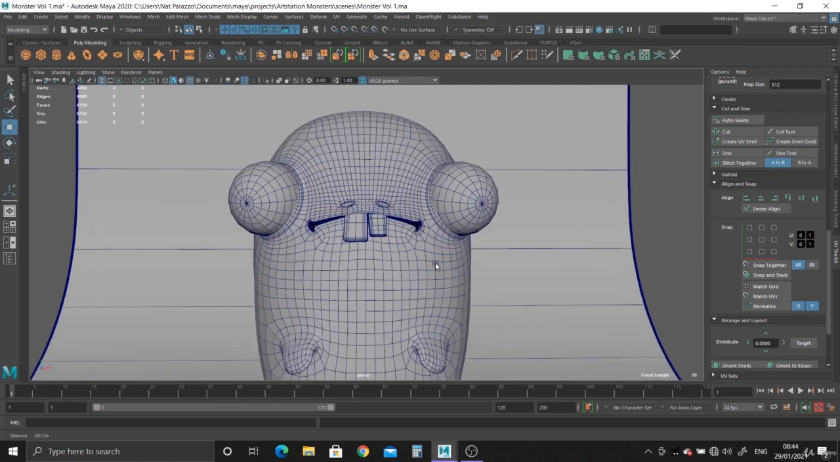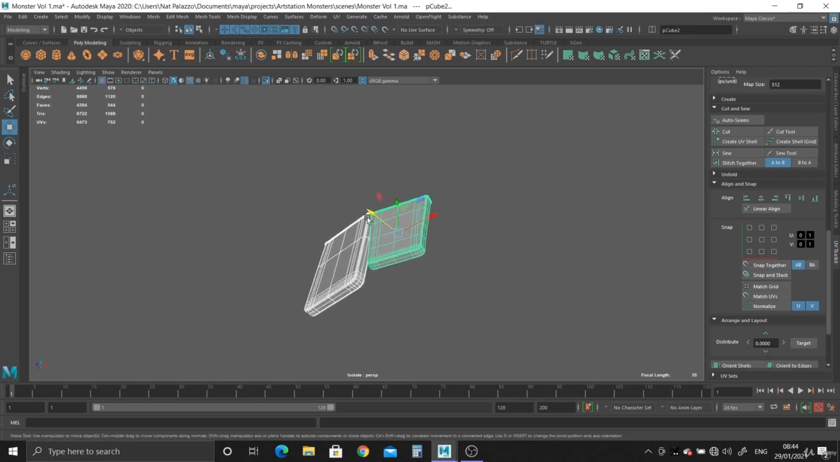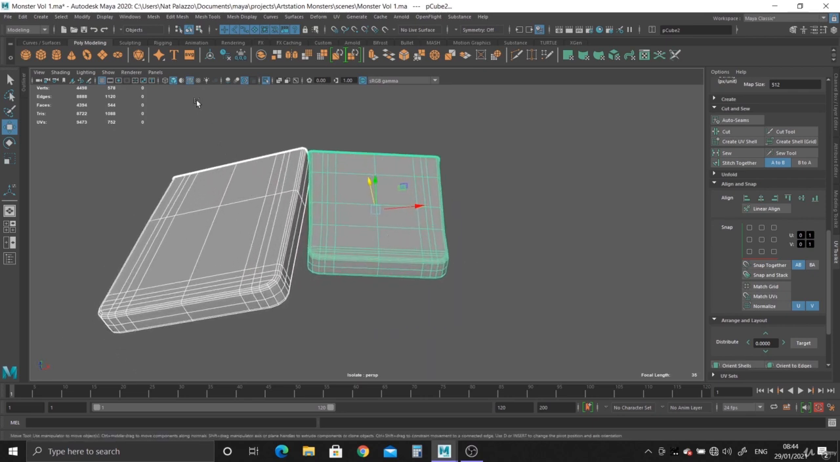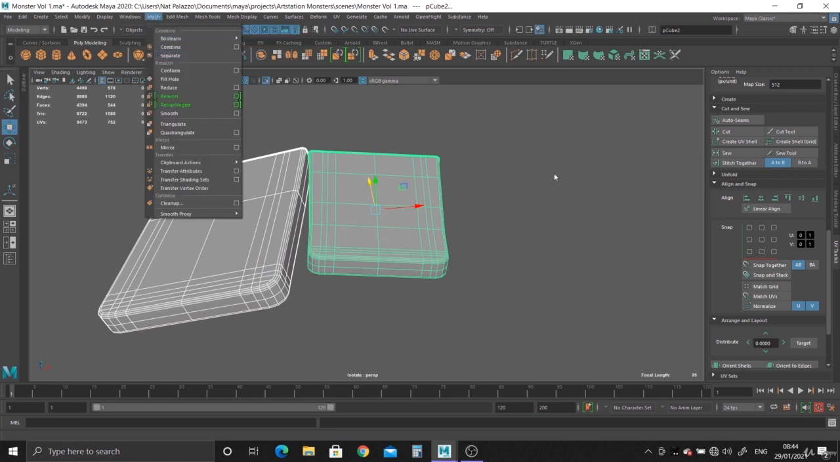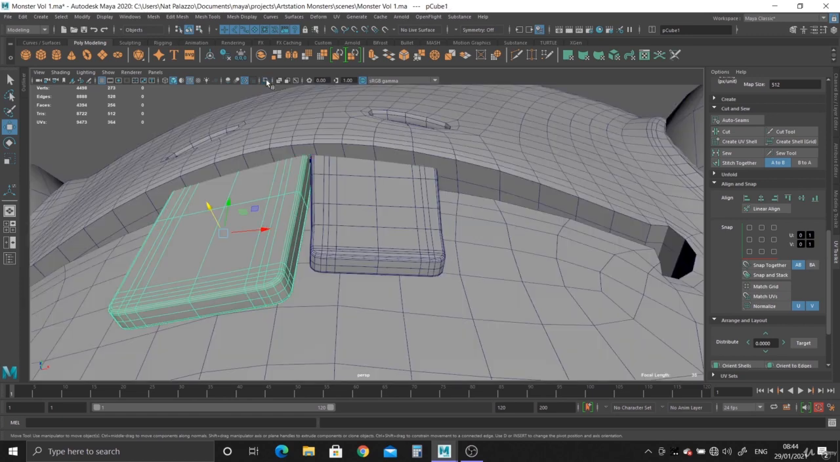Alright, let's continue with the UV mapping. Let's do the teeth. Let's grab them, isolate them, and we can either do two at the same time or just one at a time. To do two at the same time, you'd have to just combine them, and we're going to do one at a time though. So, isolate, and isolate.